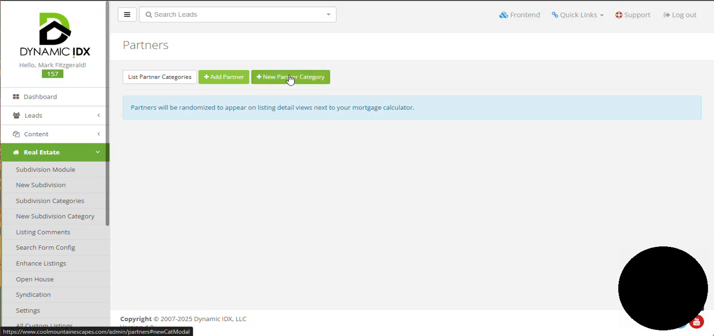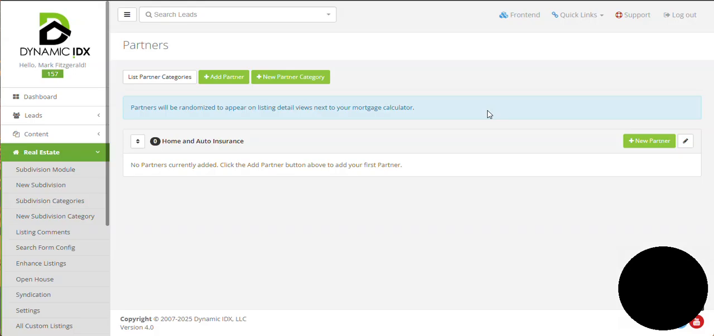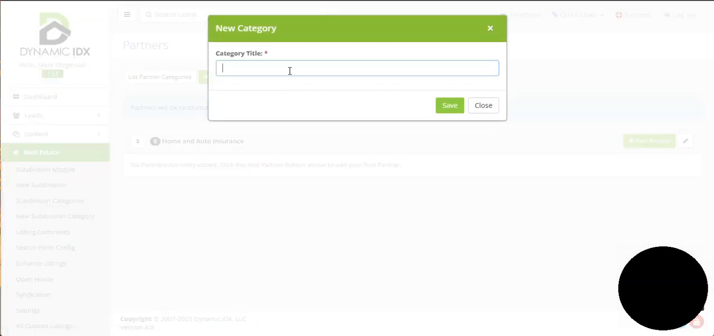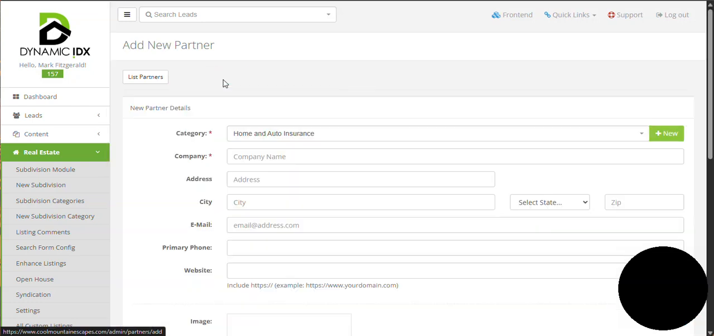So first, let's create a category. We're just going to do a few of these so you can see how they work. All right, category, save. Category is now created. Let's create another one. What are we going to call this one? Home repair. Let's call it home repair. New category, home repair, save. Okay, now we have two. Now let's add some companies underneath partners. So we'll add a partner.